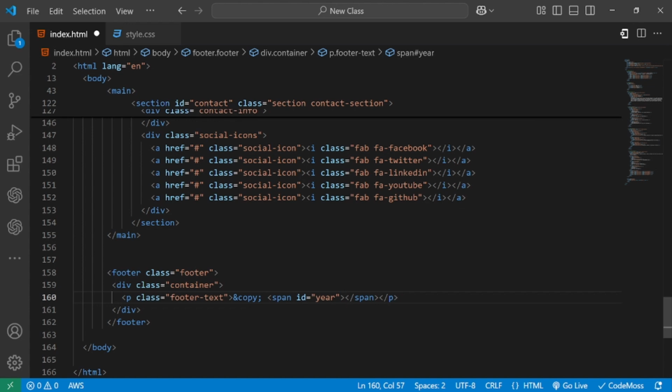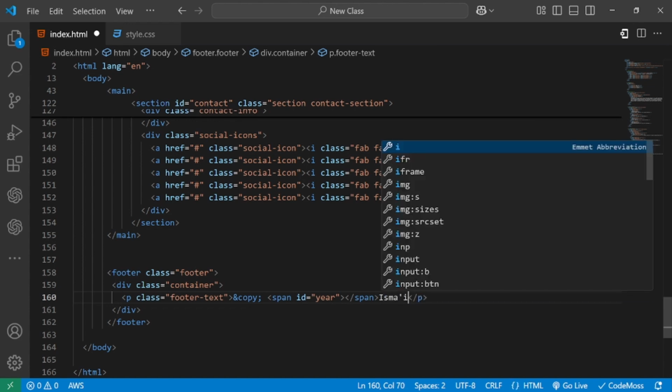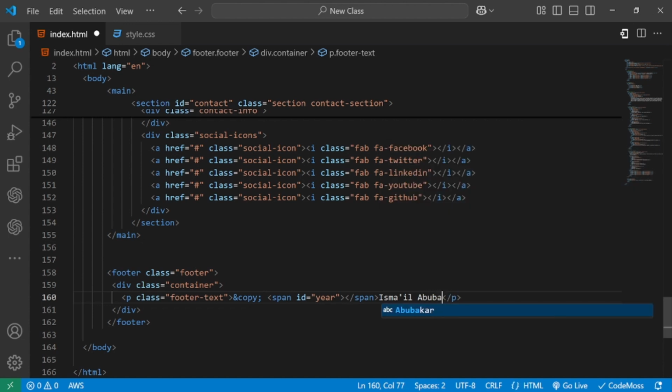So we're going to leave this span tag with the ID year. And right here, you're going to add in your name, the way we normally used to do. So I'm just going to add my name, Ismaeel Abubakar. Let's just say all rights reserved, like this.